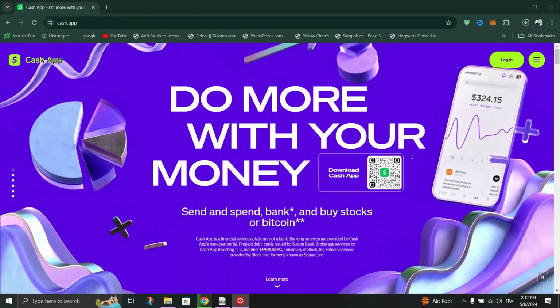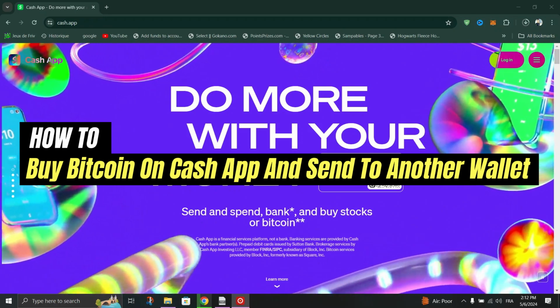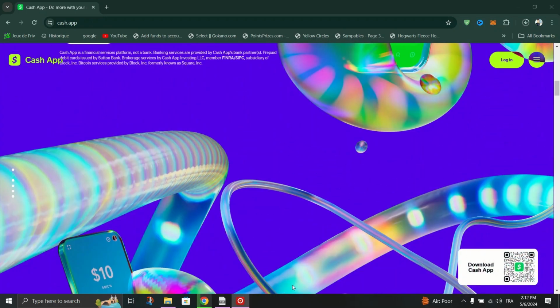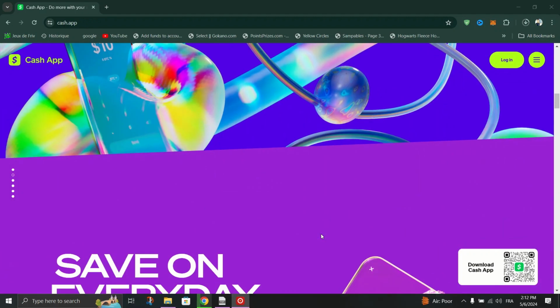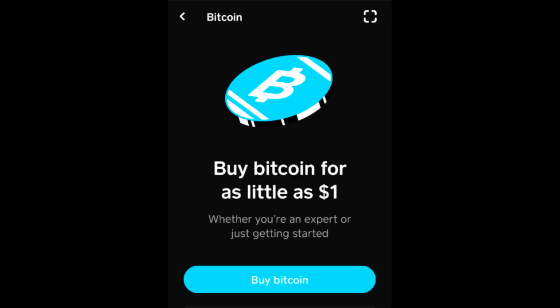In this tutorial, I am going to show you how to buy Bitcoin on Cash App and send to another wallet. Begin by opening the Cash App and navigate to the Bitcoin section. Here, locate and click on the Buy Bitcoin option. Next, enter the amount you wish to invest in Bitcoin, and then confirm the transaction following the provided prompts.